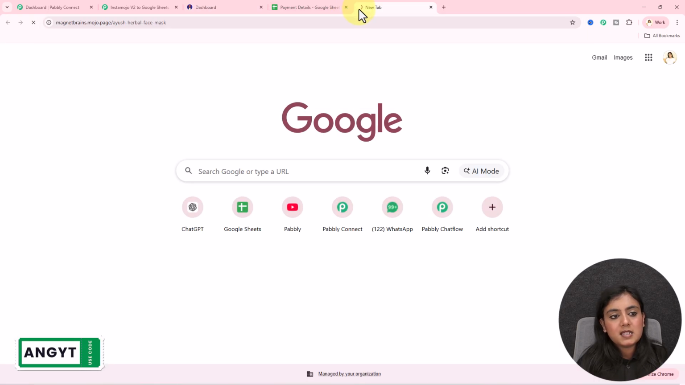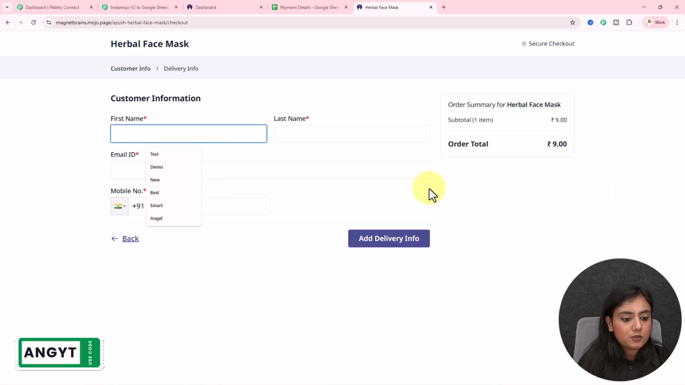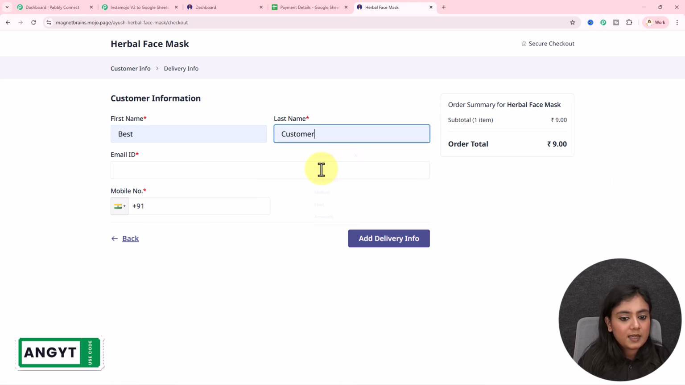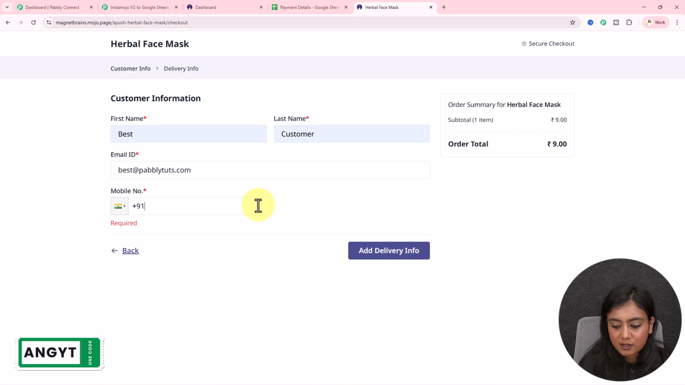Now for doing the payment, I have copied the link on a new tab. I'll do the payment from here. For the name, I'll write over here as best customer. For the email address, I'll write over here as best@pabblytudes.com. Now next it is asking for the phone number for which I'll enter a dummy phone number.